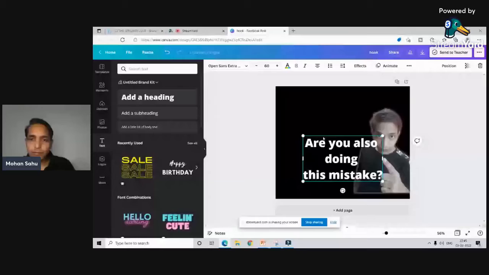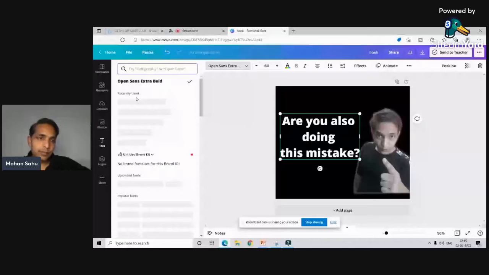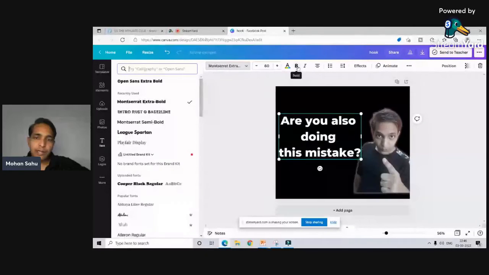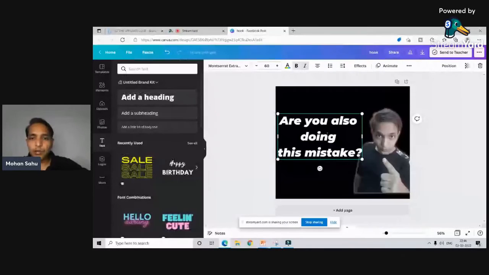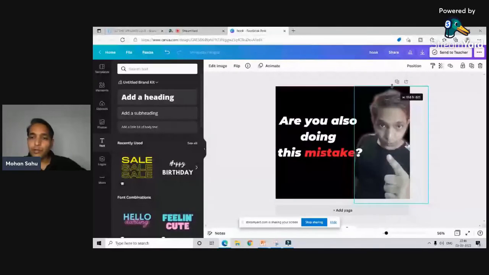Here I can use different types of fonts. I use mostly this one. You can do some editing like bold, italic. I use italic most of the time. You can also make it bold. And now you can choose different colors as per your choice. If I want to highlight mistakes, I will use the red one. So this is just a simple example of how you can create a simple photo by using this tool. Now you can save it, you can download it in PNG format. So this is just a simple hook I have shown you.